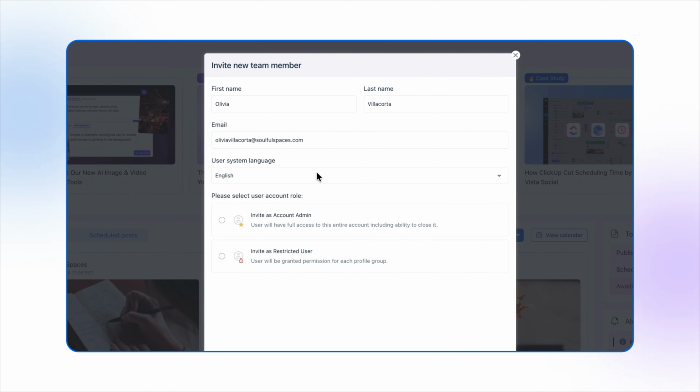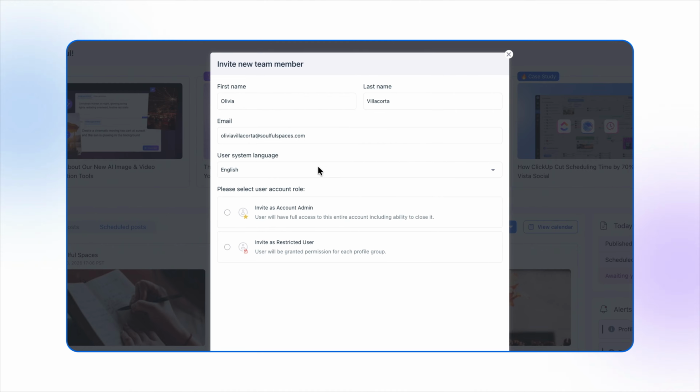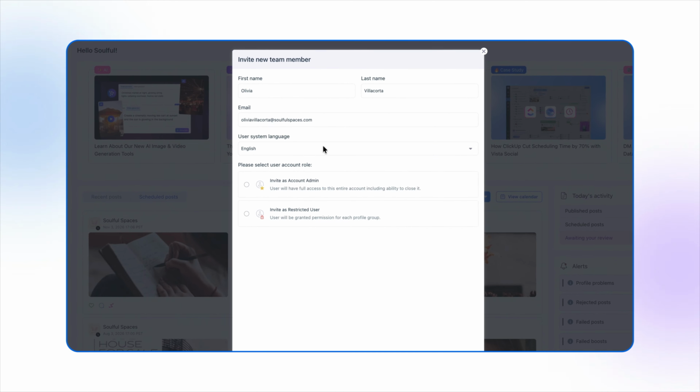One quick thing to keep in mind, if that person already has their own separate Vista Social account, they can't be added directly under your subscription. If that comes up, our support team can help you sort it out.